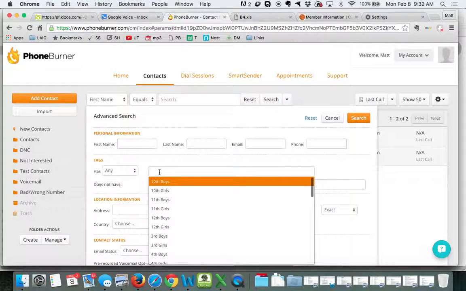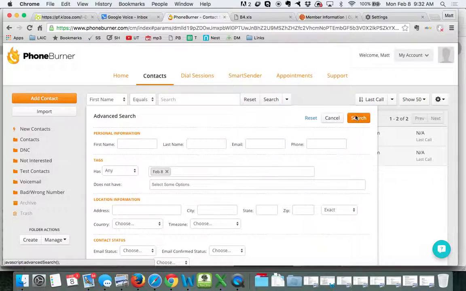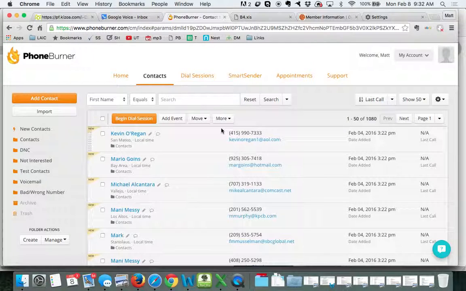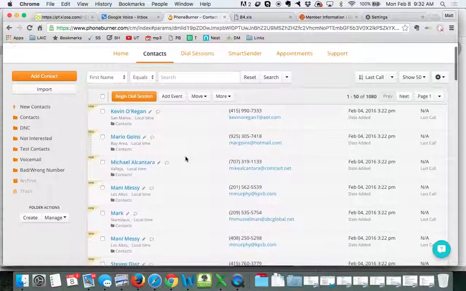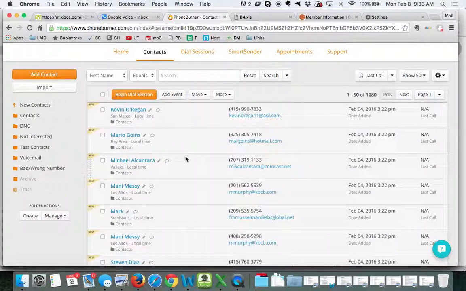And then the tag for today is February 8th. So we're going to put February 8th, or we can just find it here in the list. And then we're going to hit search. And these are all the people that we need to call today. Now the system has defaulted to February 8th right now, just because this system is new and we've just made everybody to call today.